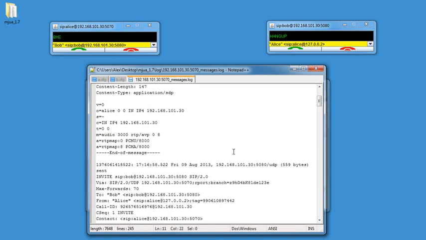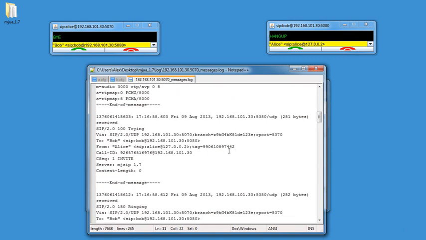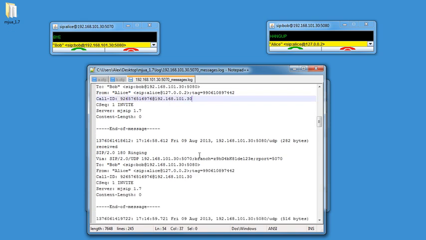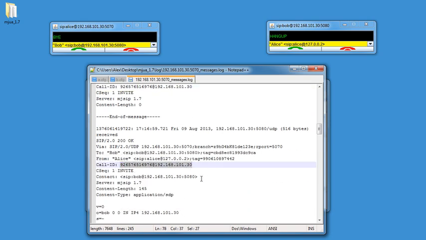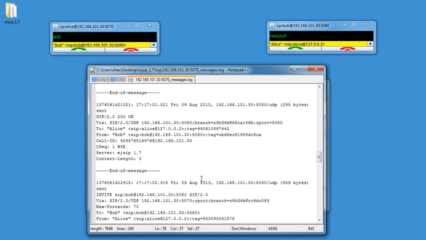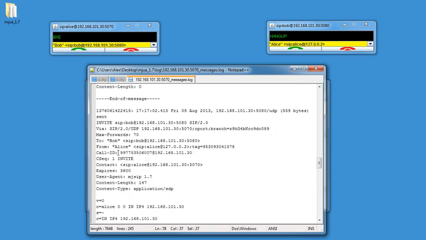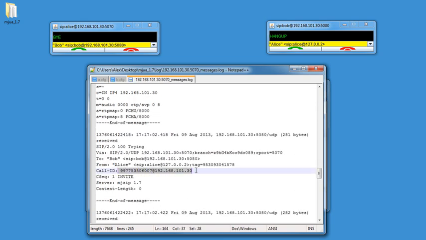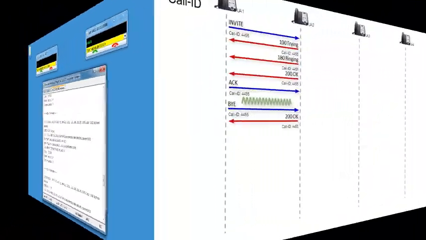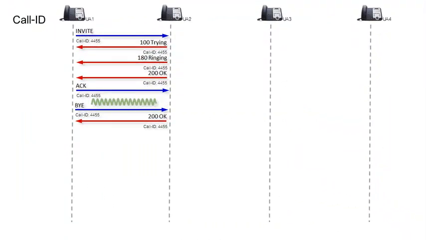Scrolling down to the 100 trying and the Call ID there, I see it's the same random string and the same IP address. In fact, as I scroll through the log, all of the Call ID headers are the same until I get to the second call. Here in the second call's invite and in all of these second call's messages, we see a different identifier. The Call ID does what it says on the tin. It's a unique call identifier.